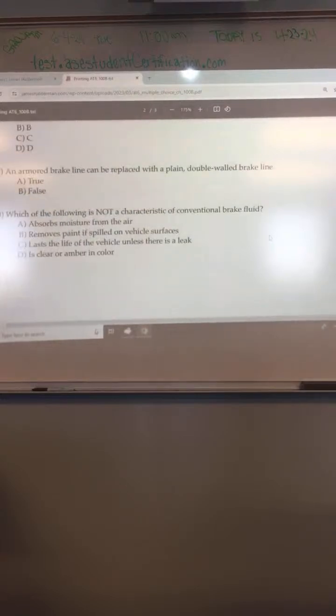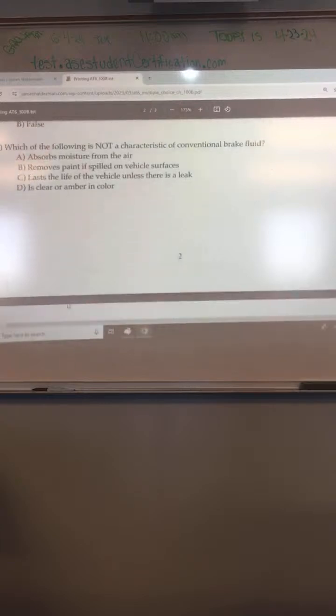Armored brake line can be replaced with plain double wall brake line? Why would you do that? Exactly. No. It is not a characteristic of conventional brake fluid to last the life of the vehicle unless there's a leak. It does not last the life of the vehicle.